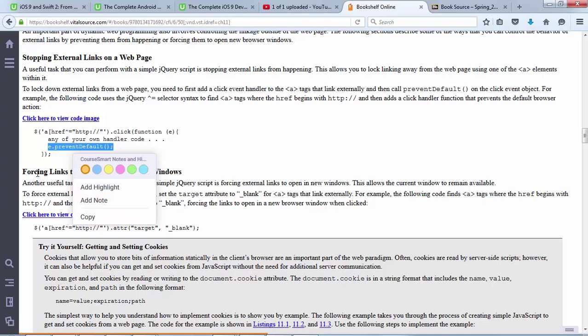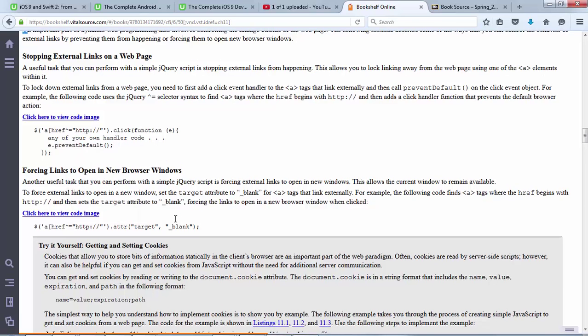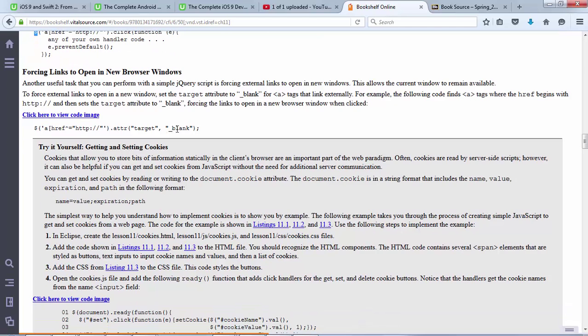Forcing links to open up in new browser windows. You probably have seen this. This is the key ingredient right here, _blank. And again, good netiquette says that if on your website you put in some code that opens up another website that isn't yours, you open that up in a new window, because if it's opened up in the window you're currently at, the user might think that that is part of your site, whether it is or not.